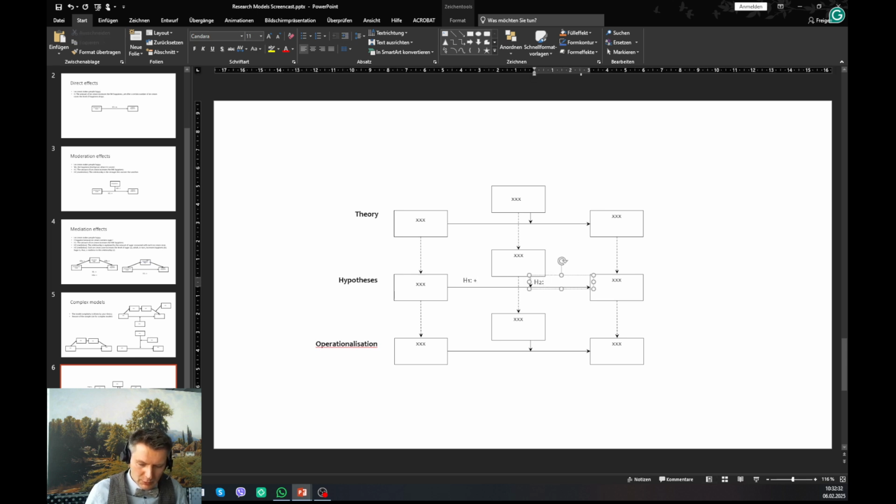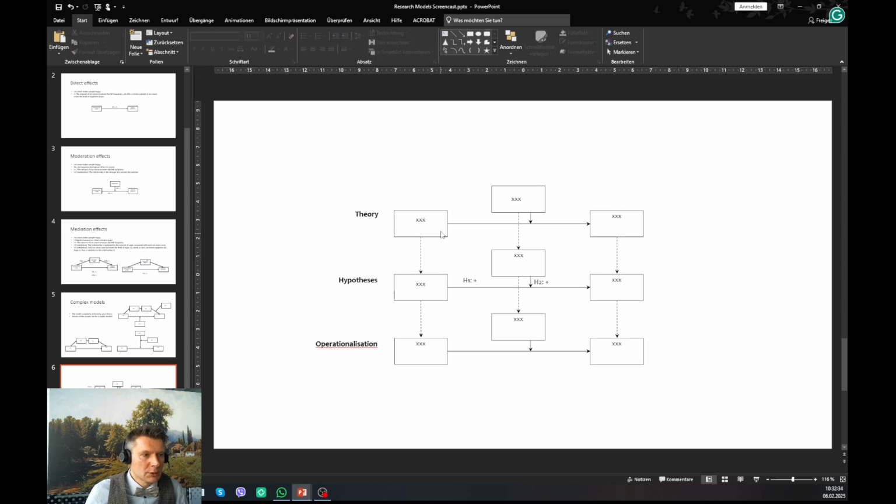And why do you need these dotted lines? Because I want to show how you transfer this theoretic part from this point to this point, and how you transfer this theoretic part to this point, and so on. And finally, the last level is the operationalization, which is how you actually want to measure it.